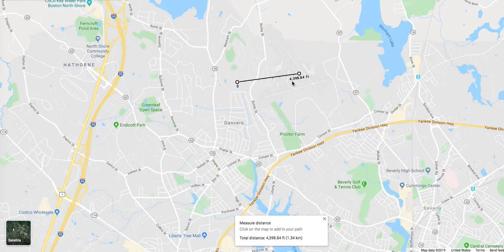So I would write down 4398.84, and then if I want to click on Proctor Farm, I can do that, but now I've got 1.73 miles. So from this I'd have to subtract that 4,300 number to figure out the length of that second piece.